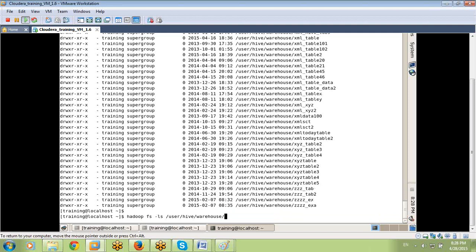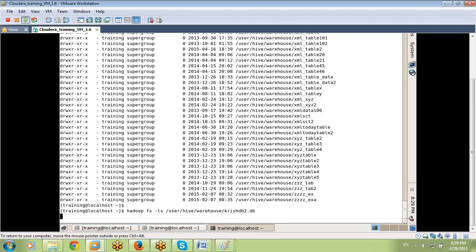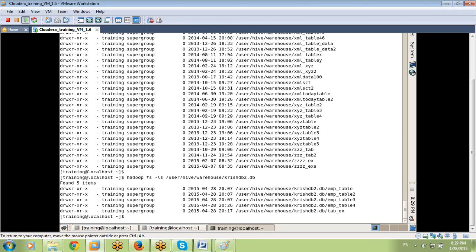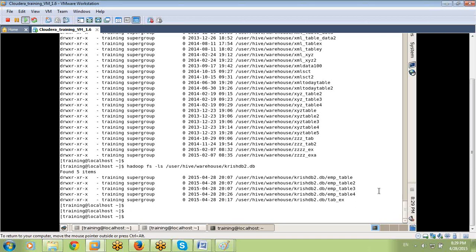Hadoop fs -ls /user/hive/warehouse/krishdb2.db, enter. Here all our tables are available. Yes, these are our tables: emp table, table 2, 3, 4, and so on.